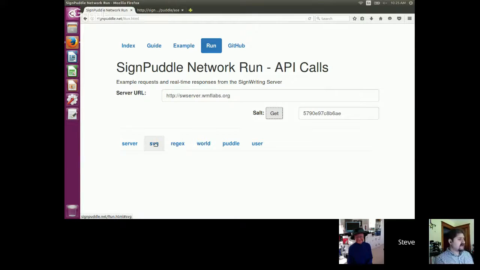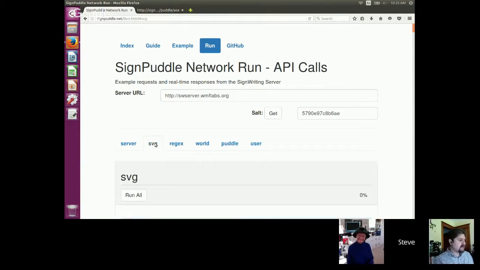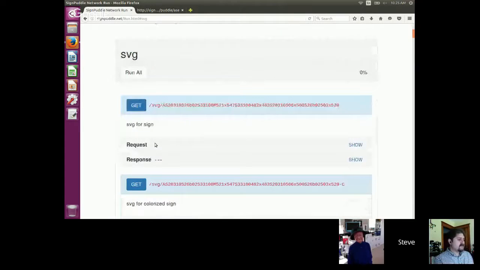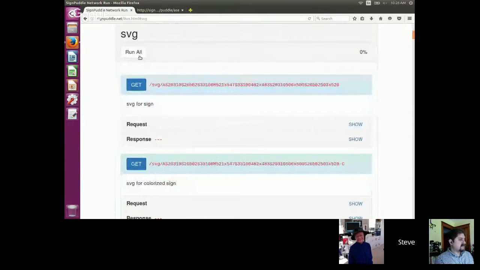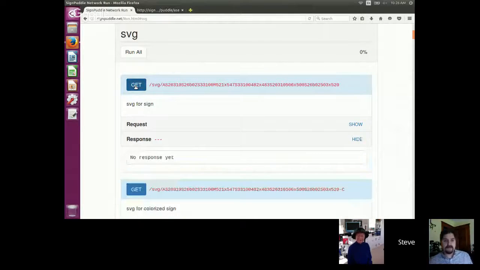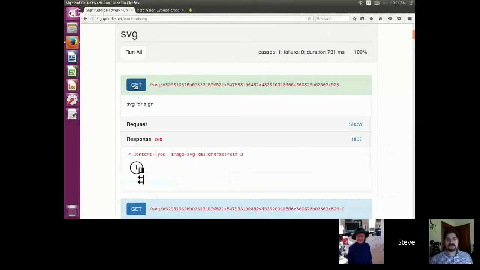Let's take a look at those SVG. Now the first thing I'll see is that there's this run all button. And for whatever section you open up, that will actually run all of those. I'm just going to do a couple individual first. If you can see, we don't have any response yet. That's because we haven't called it yet. If we wanted to call it, we could just click on this get button. And you'll see that it sent the request to the server. The server sends this back live because we're actually running these examples.